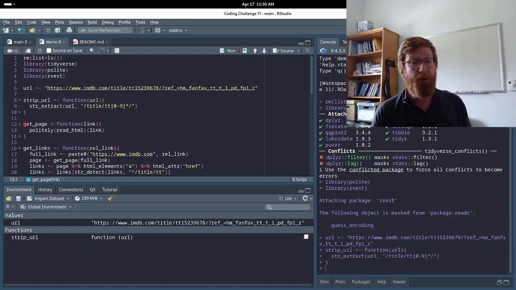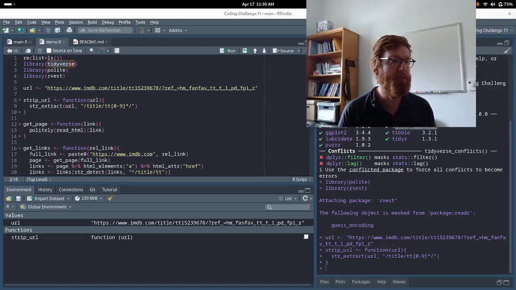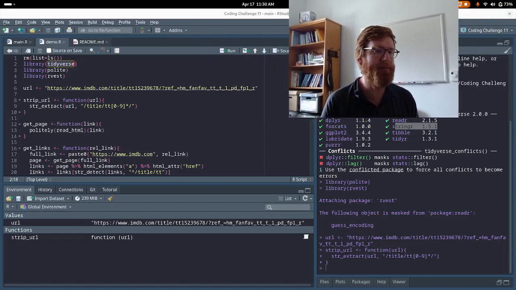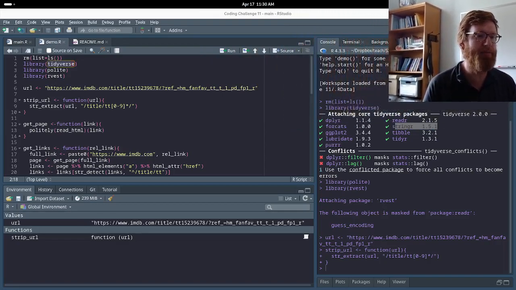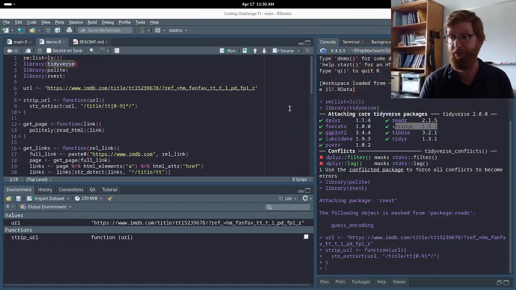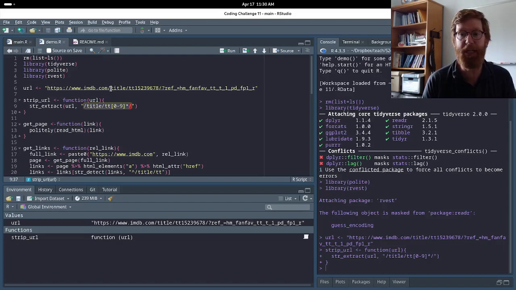All right, strip URL. Here we are using the stringr library that gets loaded with tidyverse. I'm going to tuck myself into the corner. Cool. So we're using stringr here to extract the tail end of the URL. We want to keep basically this part of it. So we're doing a little bit of regular expressions here.